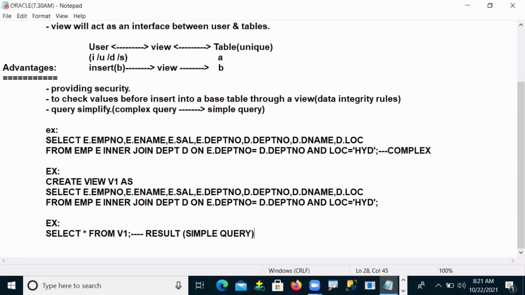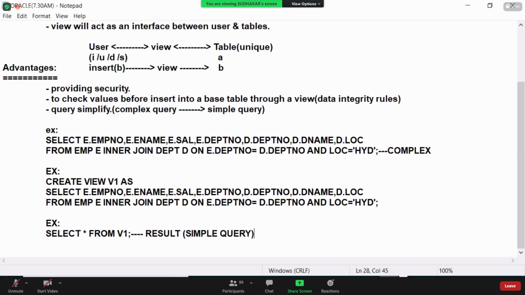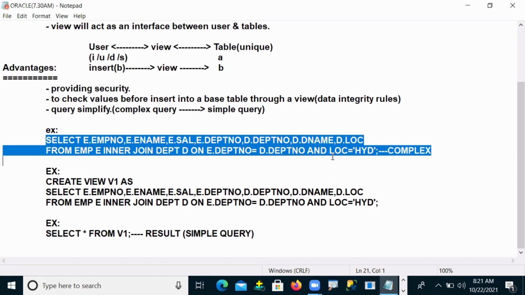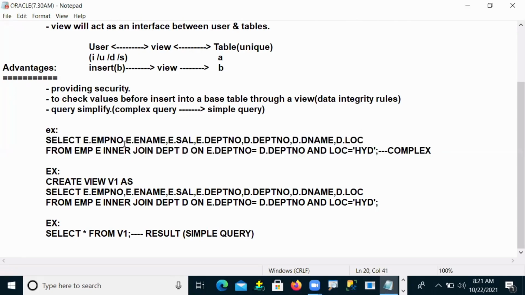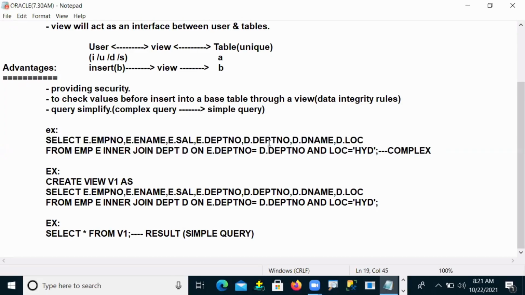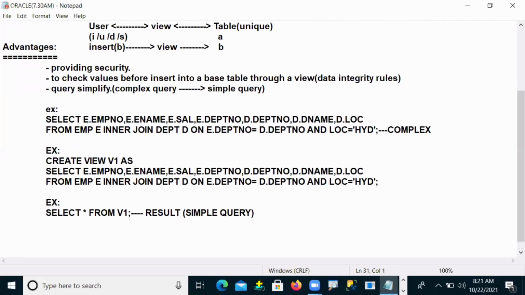Complex queries can be simplified with the help of views. These are the advantages of views. This is a join statement, which we already discussed in the joins concept. This is not a new concept, not a new query. Already we have this knowledge: joins, how to write a joins query. So this is how complex is converted to simple. This is one more advantage of views.